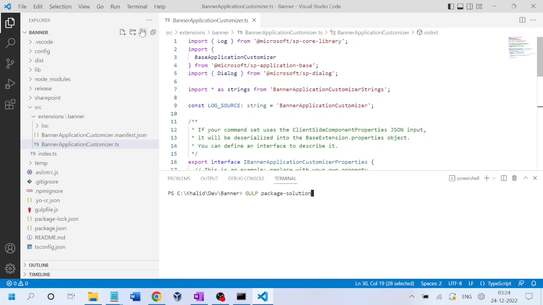message you want it to be deployed. So this is how you will do gulp bundle, and then you will type in gulp package-solution, right? So gulp bundle --ship, this will be for production, and then gulp package-solution --ship, so this will be packaging the solution for production. So --ship will be used for production.